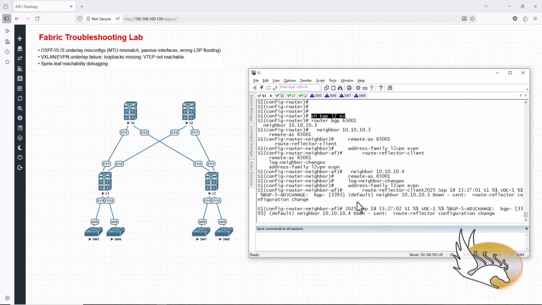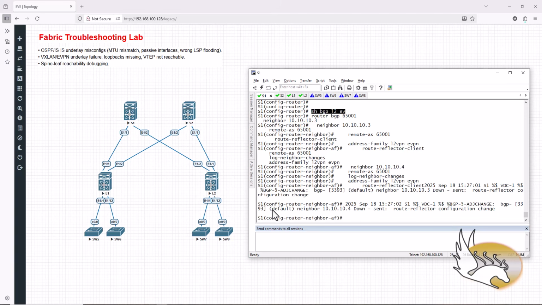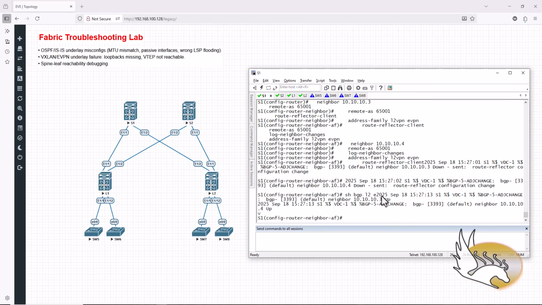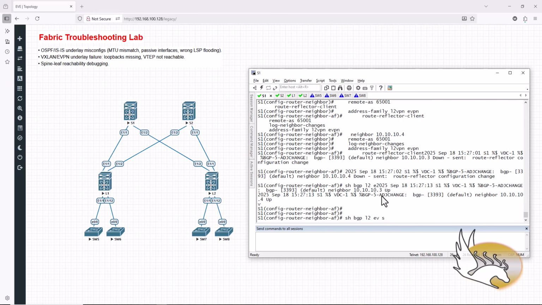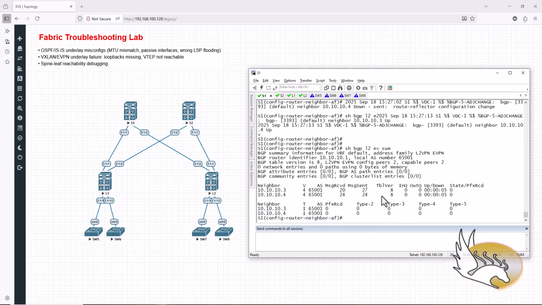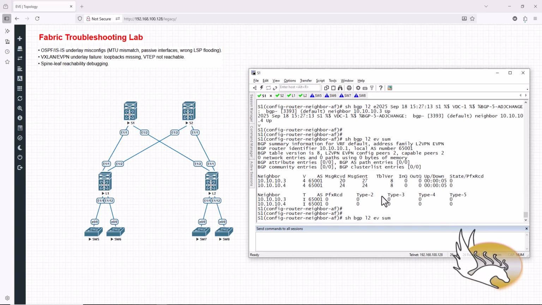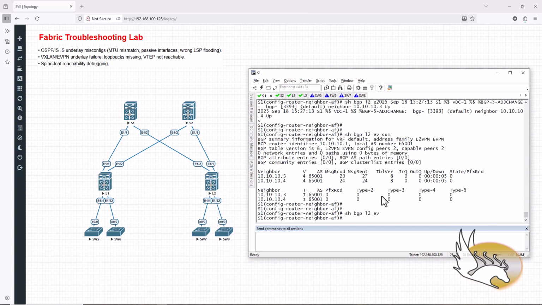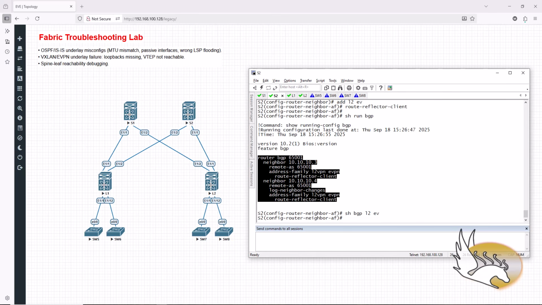Okay, so the other thing. You can see that there is a change in the neighborship. The other thing, let me see. Show BGP L2VPN EVPN summary. Okay, we have the adjacencies here. So what about the prefixes? Have I received them or not? I don't see any prefixes here. What about the other side? On S2, do I see any prefixes?